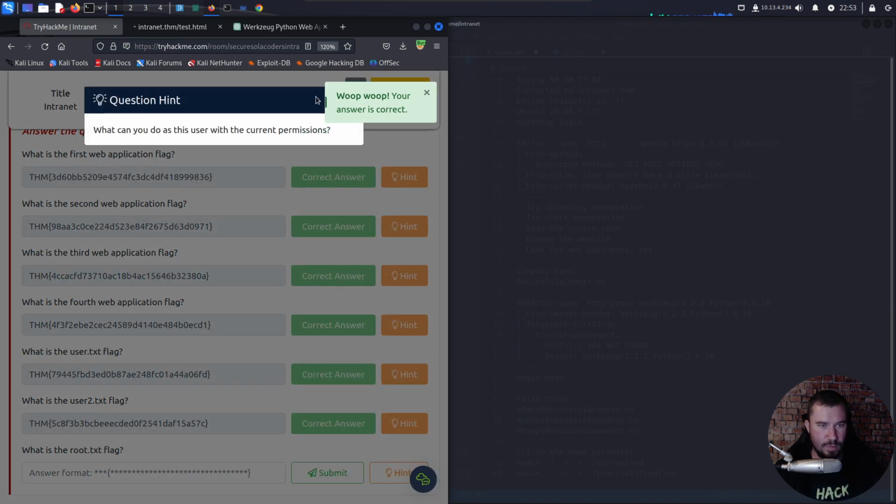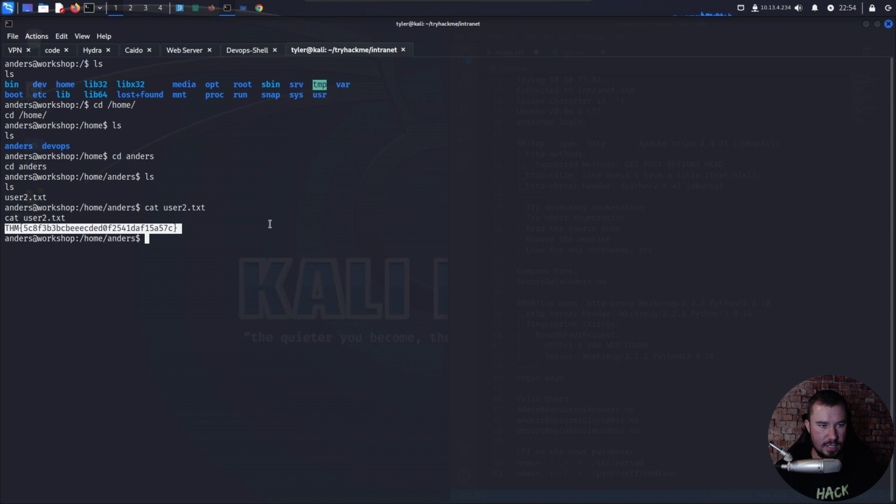The hint for that is, what can you do as this user with the current permissions? One of the first things you should always check before doing automated tools like linPEAS, I always check sudo -l, and I check SUID, and I check capabilities in Linux. Those are often common privesc factors on CTFs. So let's do that.